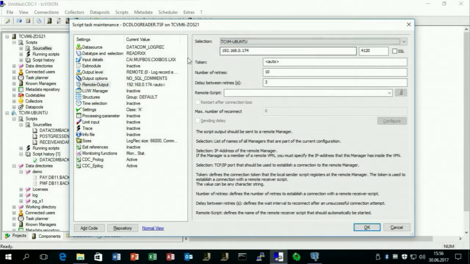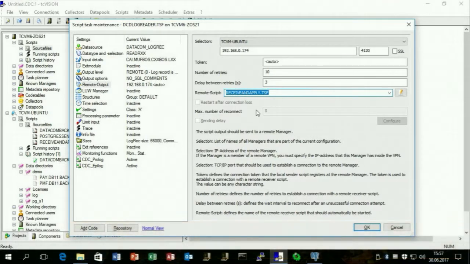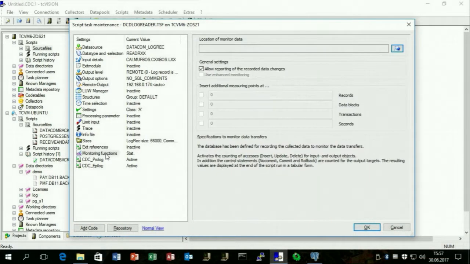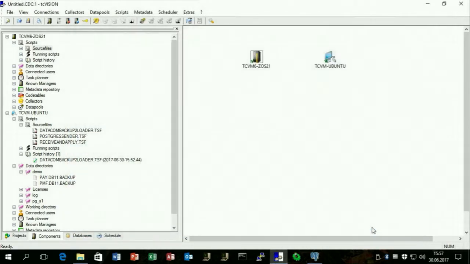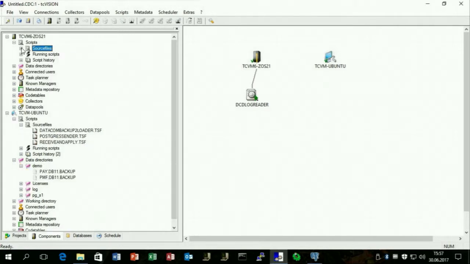The output is remote, our Ubuntu Linux. On the other side, we have already prepared a script that receives the data, prepares it, and integrates it into the target database. When starting the sender, the receiver is automatically started as well, and a link is established between them.